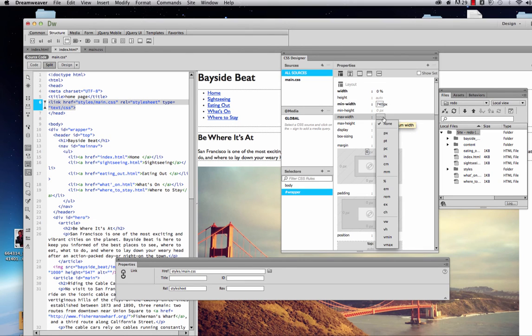My max is going to be 1,000. I don't want my file to be any bigger than 1,000, and I don't want it to be any smaller than 740. So that's real important that you do that.